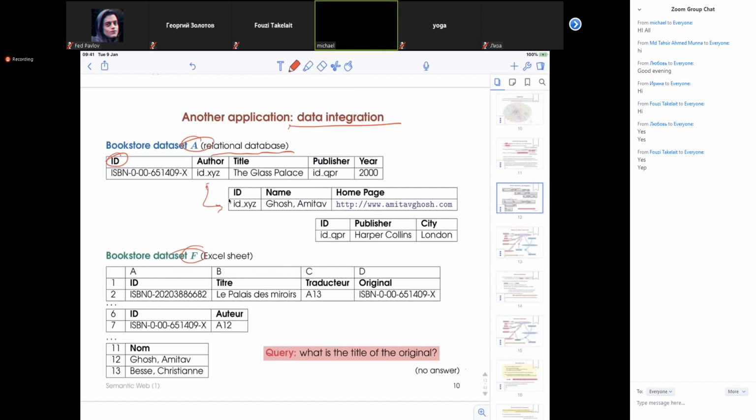Then title, titles of books, publisher, and publisher ID refers to this table. Yeah, here is clear. Now about authors, we have name, in this particular case Amitav Ghosh, and homepage of the author. And similar for the publishers. All right, so this is one. And another one is F, probably from French, where the data is represented as an Excel sheet.